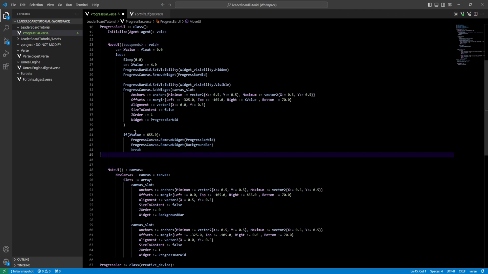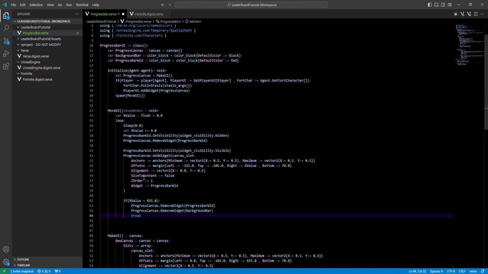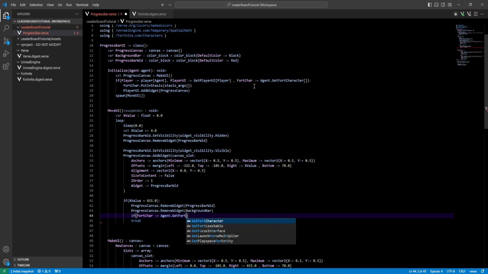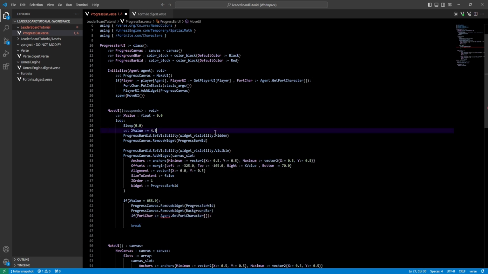But we also need to release the player from stasis. So here, whenever we reach 655 and we remove the widgets, we also need to release the Fort character from stasis. So in this, I'll say the same thing that we did here. So Fort character is equal to agent dot get Fort character, except here we get an error because we don't have an agent anywhere in this function.